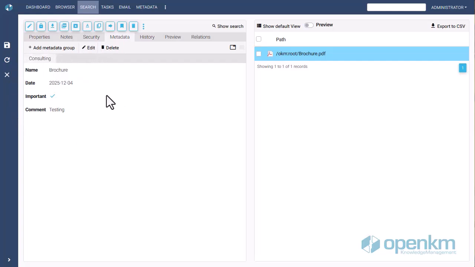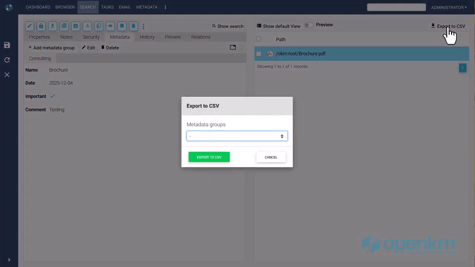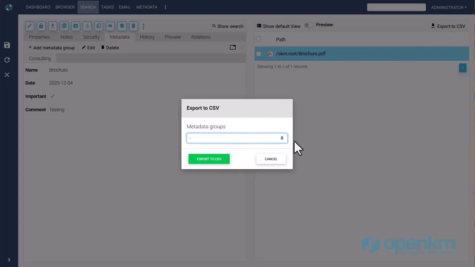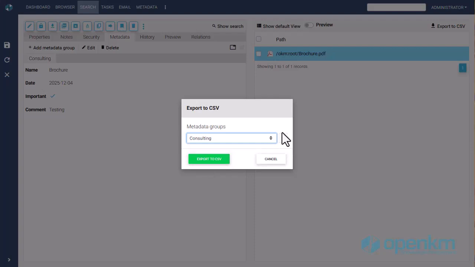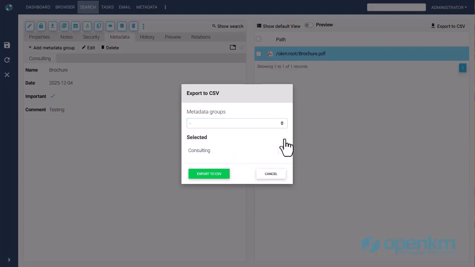In the top right corner, you will find the Export to CSV option. When you click it, you must select the metadata group you want to include and add it. This step is very important. If you don't add the group, the metadata won't be exported.